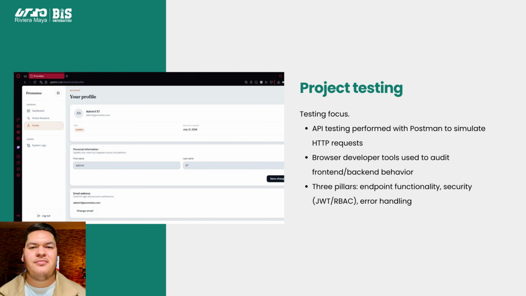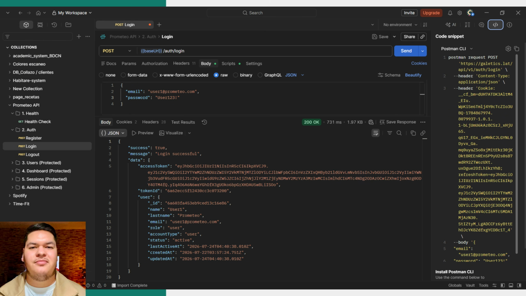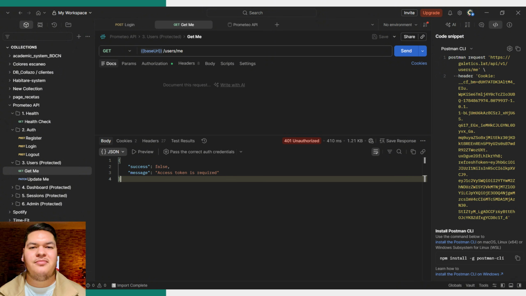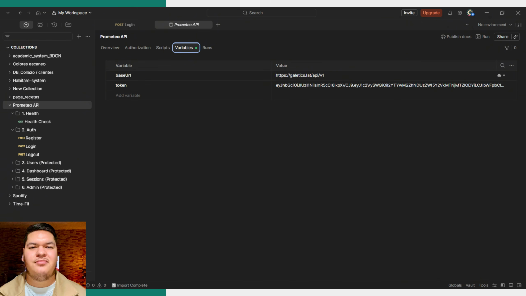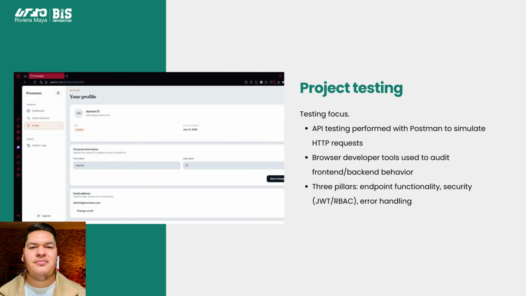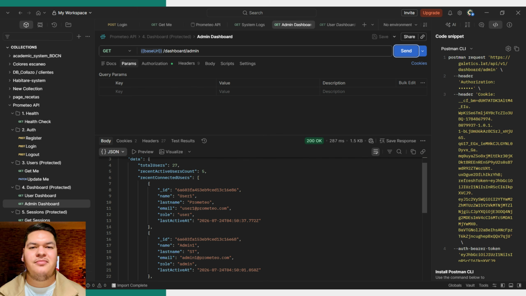Our tests focus on three fundamental pillars. First, authentication and JWT. We test login and registrations with valid and invalid credentials, confirming that the token is issued correctly and the invalid attempts return the corresponding error codes, 401 or 400.